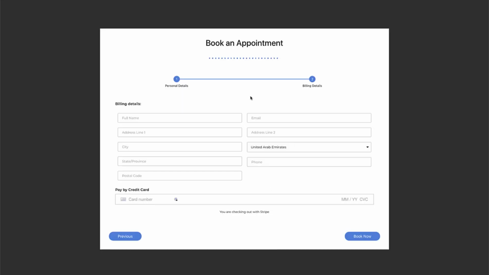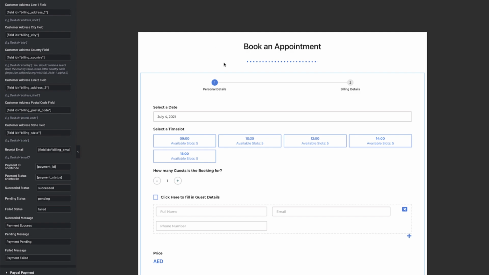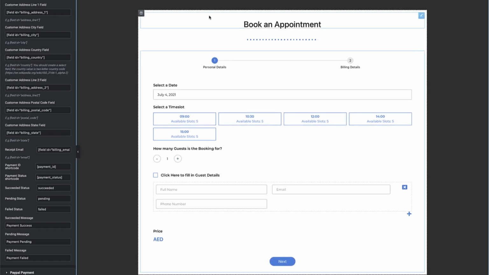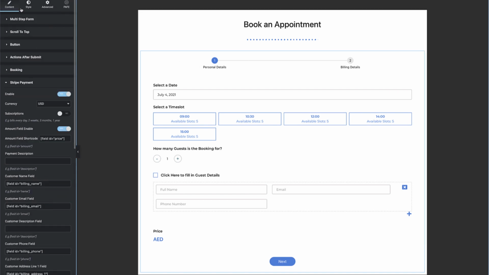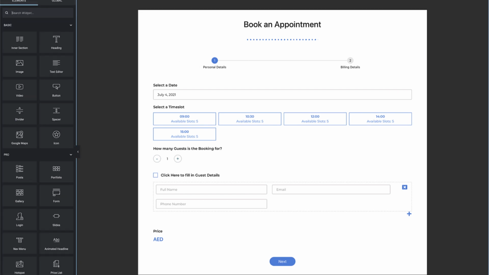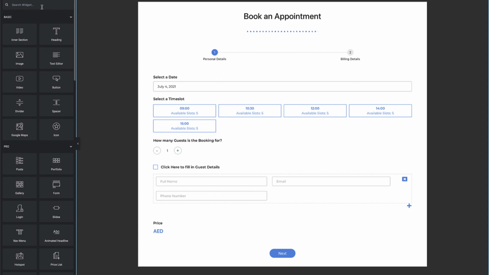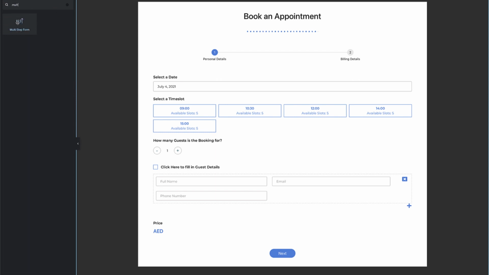Okay, so that's it for the form. Let's take a look at how it's done. So I've got just a single column in here where I've put a title and a simple separator, and then I've put the multi-step form widget in. I can find the multi-step form by just going to multi-step, and I've dragged that widget in.